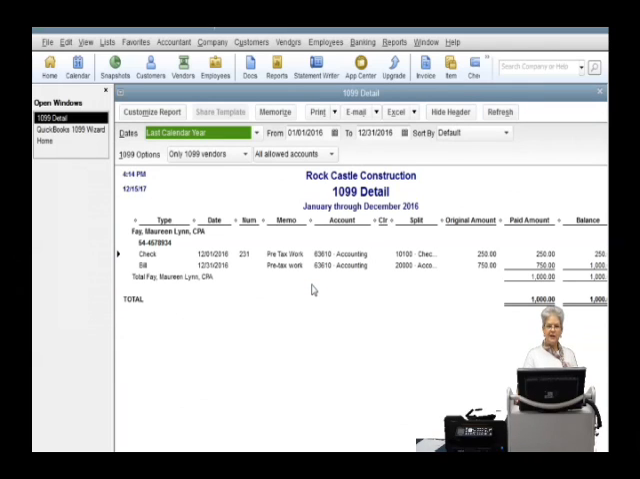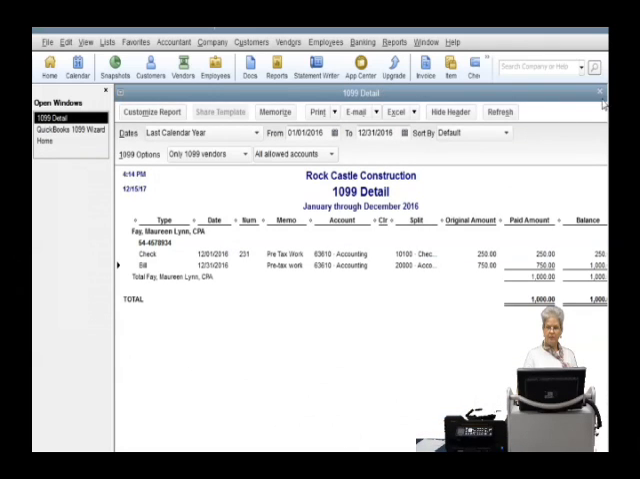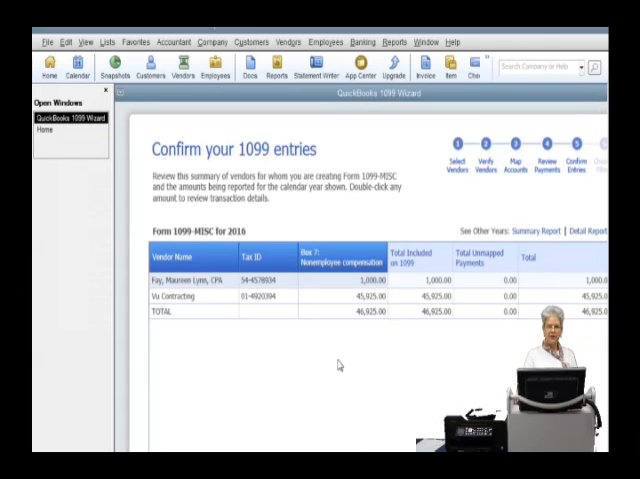This will open a 1099 detail report, allowing you to view all of the transactions that make up the payment balance for the vendor for the year. You can also double-click on any specific transaction if you have any further questions about it. Again, click Continue when satisfied with the numbers that will be reported.